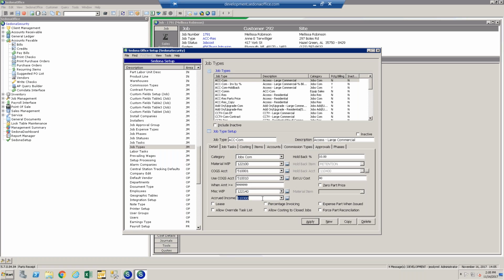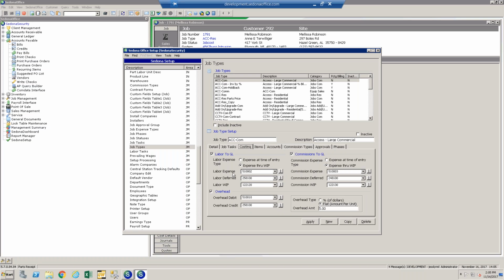Below that, you'll see we have the accrued income account. And again, that's for holding revenue and if you want to wait to recognize revenue until the end of the job. And then here we have the costing tab. That includes costing for your labor, your commissions, your overhead.